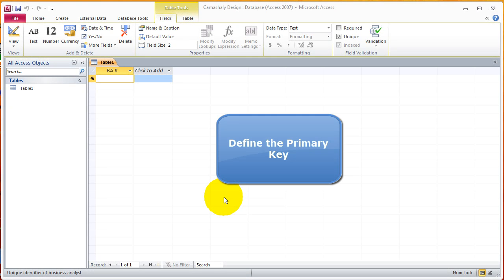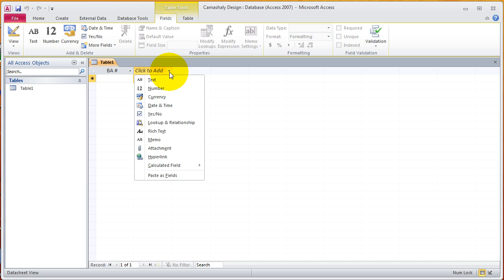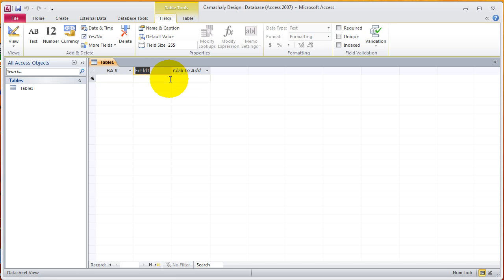In this lesson, we are going to work on defining the remaining fields in our Business Analyst database table. If you want to follow along with me, I am on Access Chapter 1, page 19 in our textbook. First, what I'm going to do to add a new field is I'm going to click on the Click to Add Column heading display, and I'm going to choose Text because that's the data type of my new field that I'm going to add. So from that menu, I will left single click on Text.